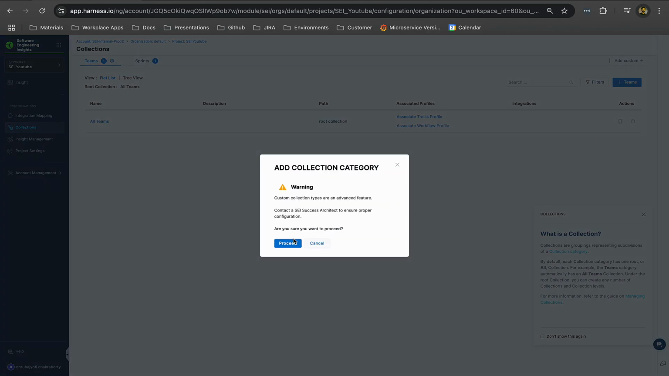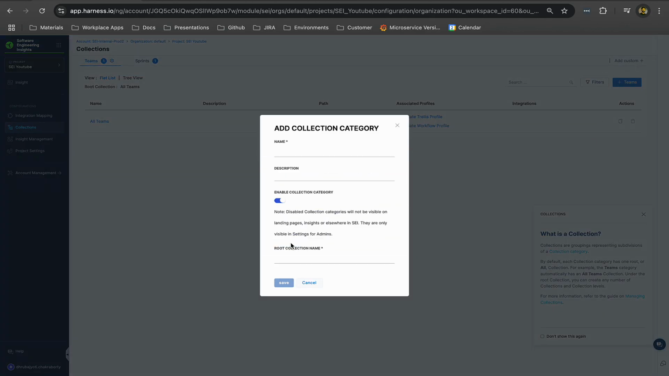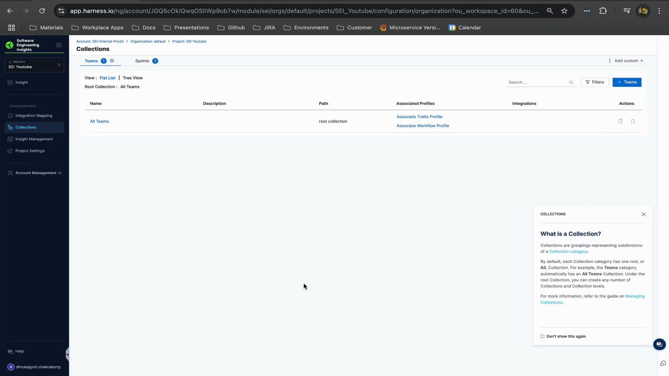It'll show you a warning message and you could just click on proceed and then add your name for the collection category, description. You could choose to enable or disable it by default and then define the root collection name. Now, for each of these collection categories, we have something which is a root collection. In this case, it is all teams. And for sprints collection category, we have it as all sprints.